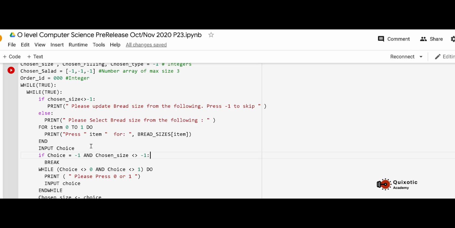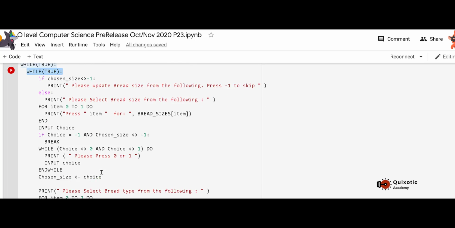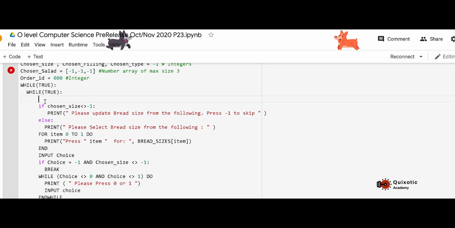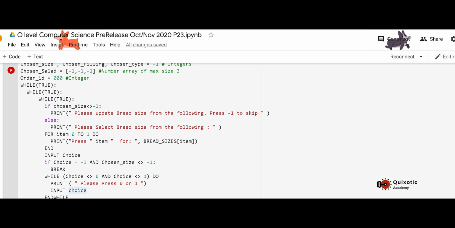It means we can break from this while true loop, but we don't want to break from this while true loop because we want to continue updating the bread type. It means we are again going to add a loop here. This while loop will be per item. For example, for all the bread sizes, one while loop. For all the bread type, for updation of bread type, one while loop, and for the updation of salad choices, one while loop. So there are a lot of while loops. Don't get panic.